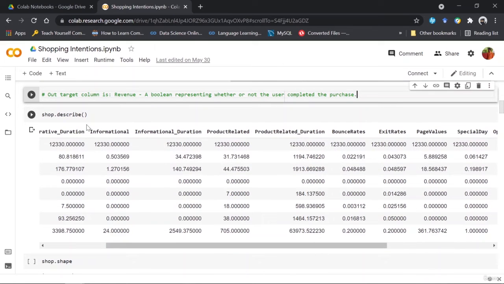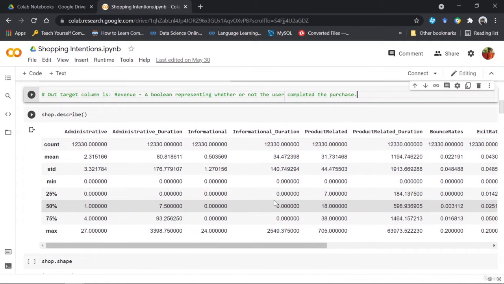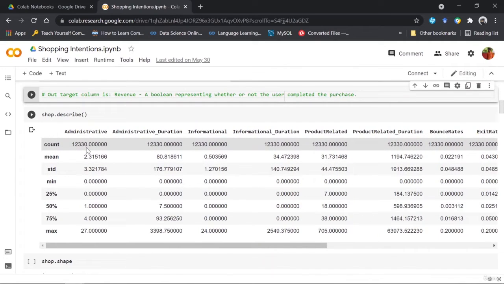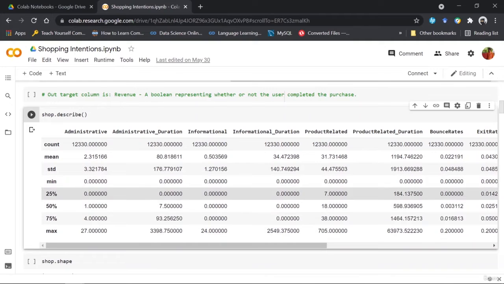So next you can see that I am using the describe function, and for all the integer or float type data, you can see the count telling me that there are 12,000 data points, and the mean for each column, the minimum, the standard deviation, and these are actually quartiles. Okay, so the quartiles for each column.